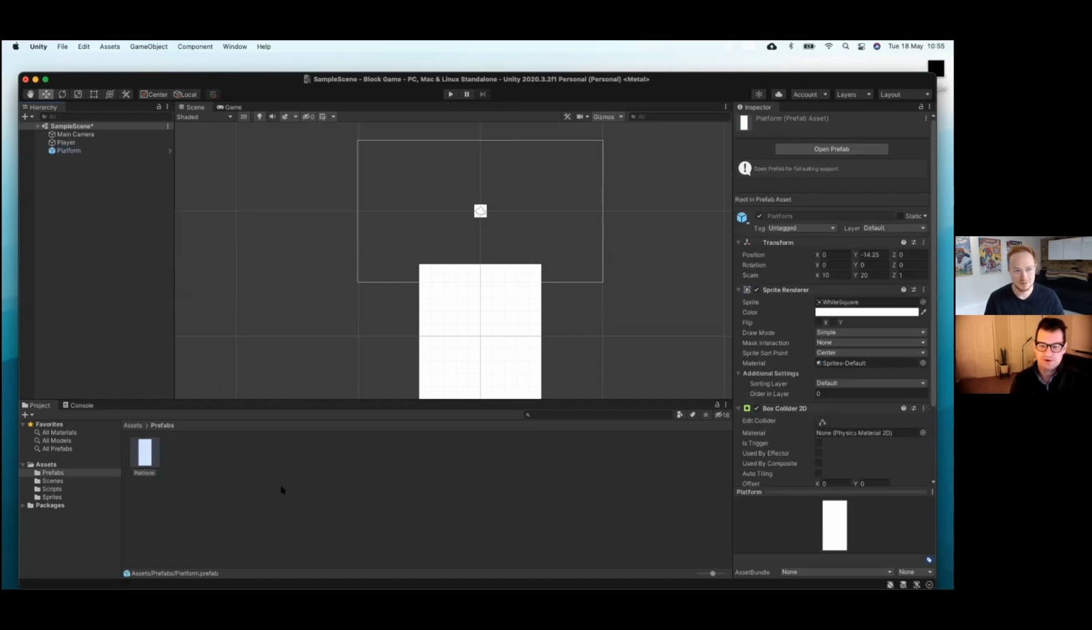Why would you create a prefab? Prefabs help save on memory. So instead of creating all these different unique objects in a scene, because the hierarchy will change based on each scene. If you create a new scene, the hierarchy will be blank, okay? So we want to create prefabs in order to save on memory.